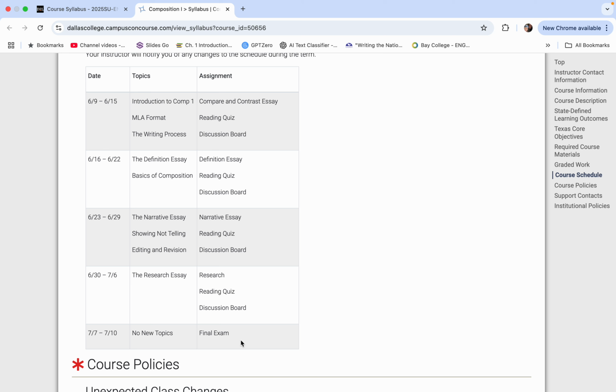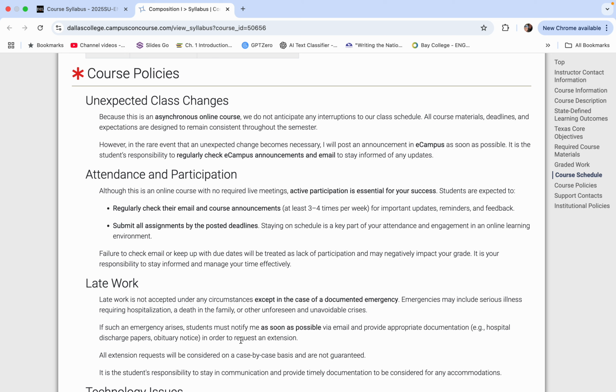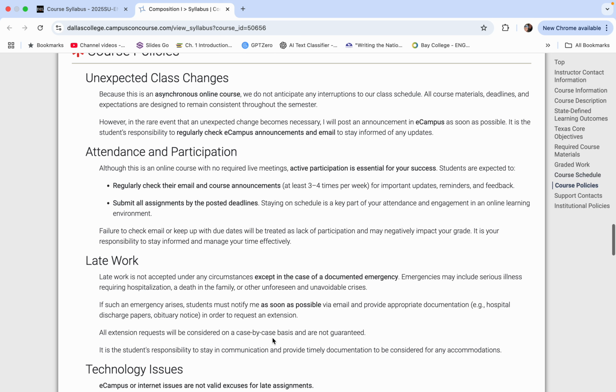You can print it out, keep track of it, make sure that you have done everything that you need to do for the class. And then below this, I just have some course policies. So we're going to go through all of these, not in explicit detail, but just kind of an overview. Unexpected class changes. This is an asynchronous online course. We shouldn't have any interruptions because of weather or anything like that. But if something does happen, I will post an announcement in eCampus. So make sure that you are staying on top of that.